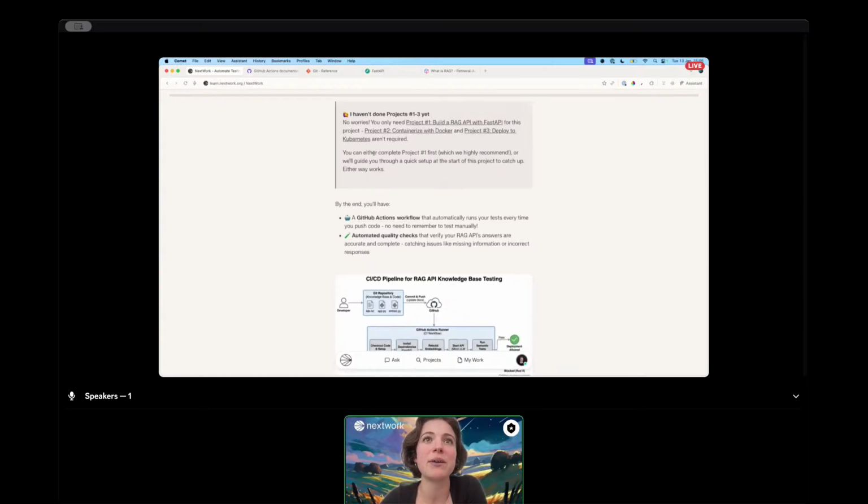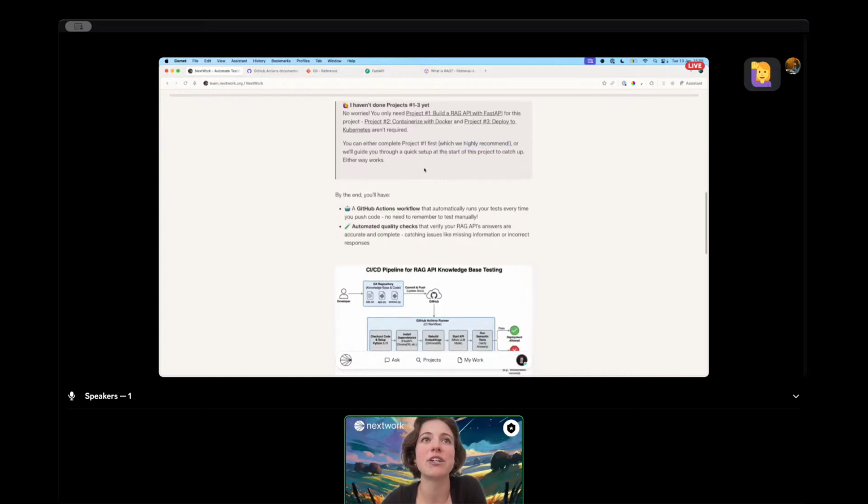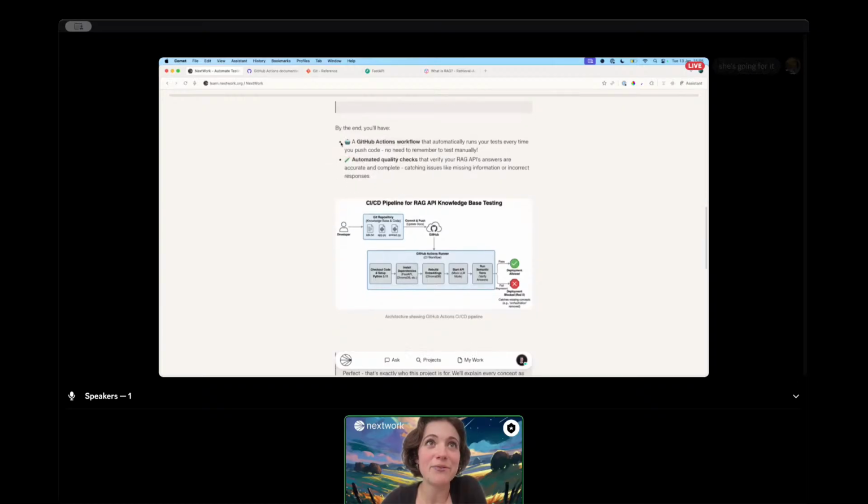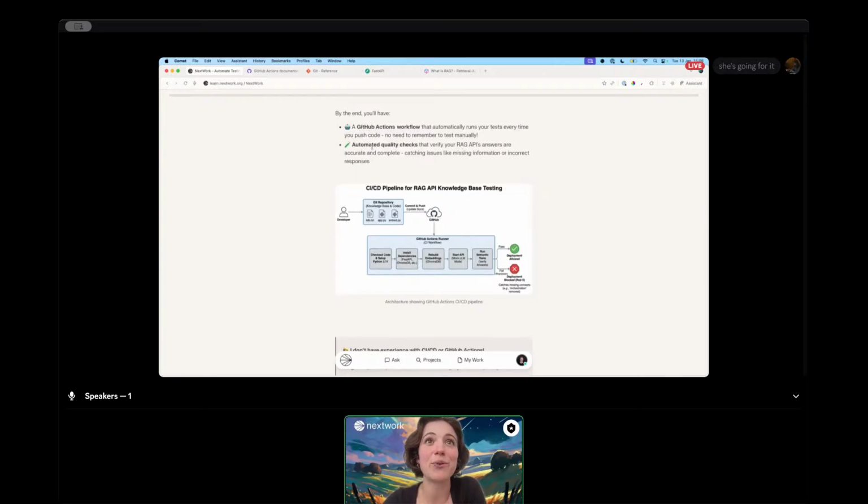So you can either complete Project 1 first, which we highly recommend, or we'll guide you through a quick setup at the start of this project to catch up. Either way works. We're going to risk it for the biscuit. We're going for the quick setup. By the end, you'll have a GitHub Actions workflow that automatically runs your test every time you push code. No need to remember to test manually. And then automated quality checks that verify your RAG API answers are accurate and complete.